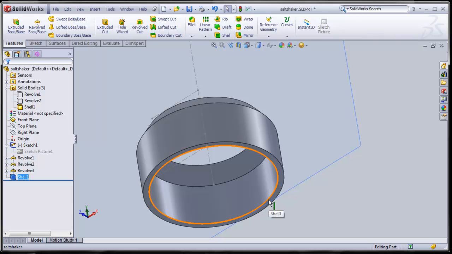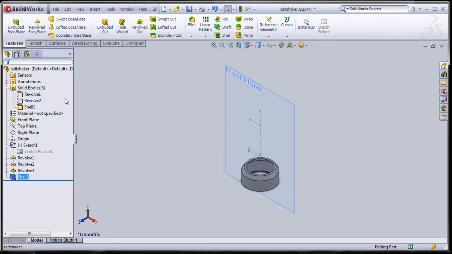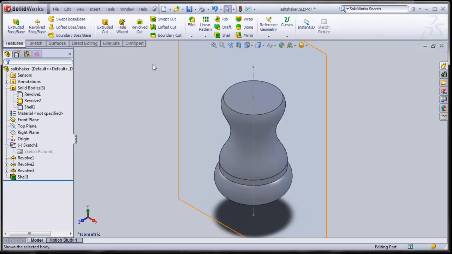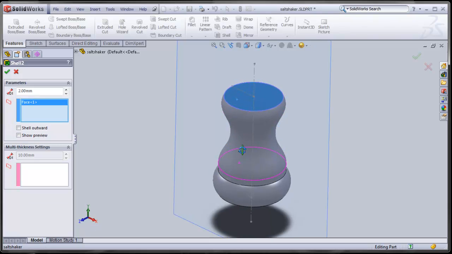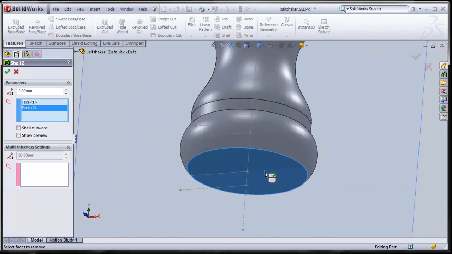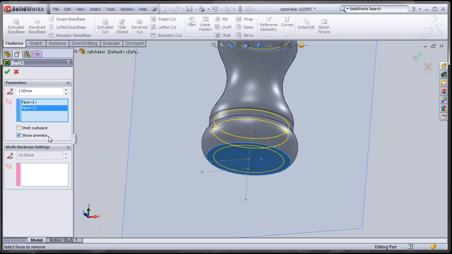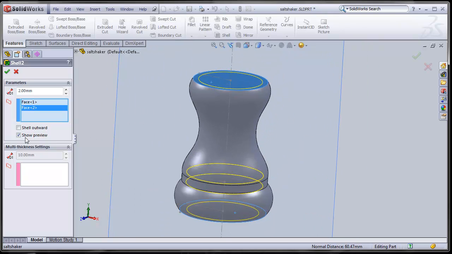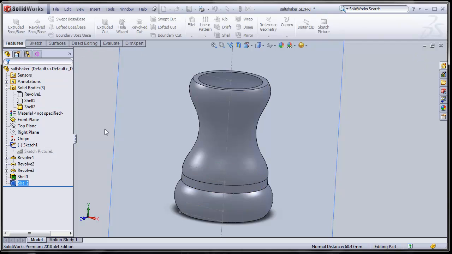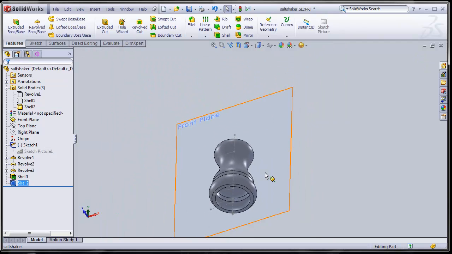Alright, so now what we're going to do is hide the bottom part and show the middle section. We're going to do the same process. Under features, we're going to click on shell. We're going to change this to 2 millimeters. Click in this window, click on the top face, and click on the bottom face. Show preview. These yellow rings here are showing you the hollow space that it's going to create. Keep it at 2 millimeters. I'm fine with that, so I'm going to say OK. As you can see, it's hollowed out all the way through.